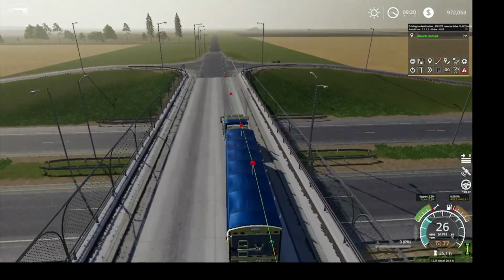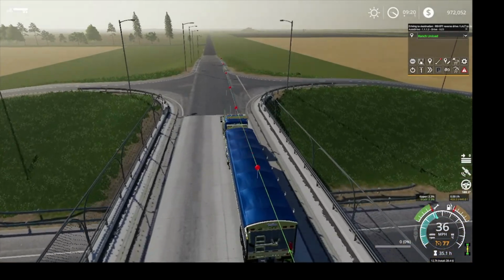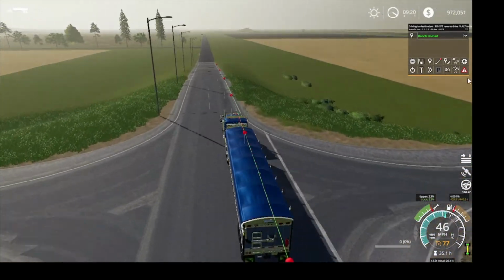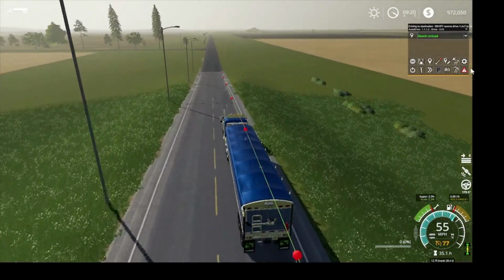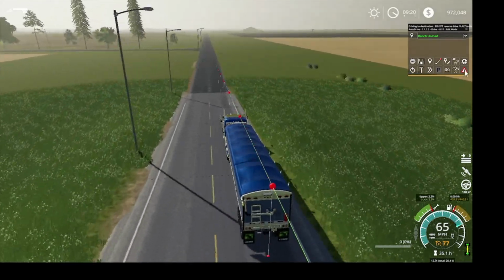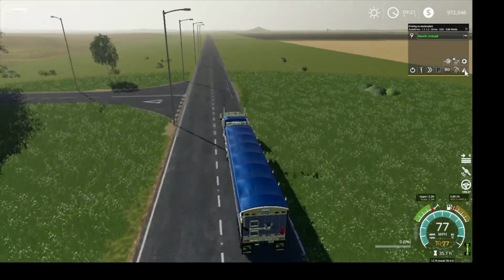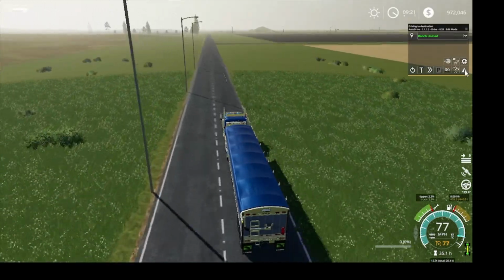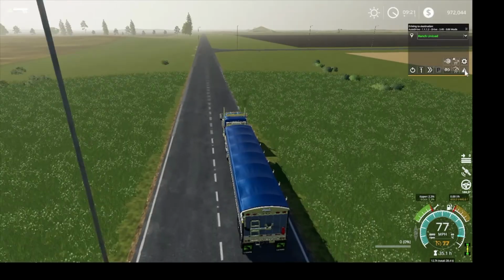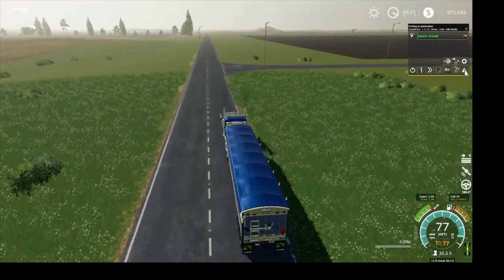And you can also get rid of those lines. If you decide you don't want to watch them lines, you go up here to this triangle that's lit up red and just click on it. That'll get rid of the lines. So anyway, we'll keep following him.